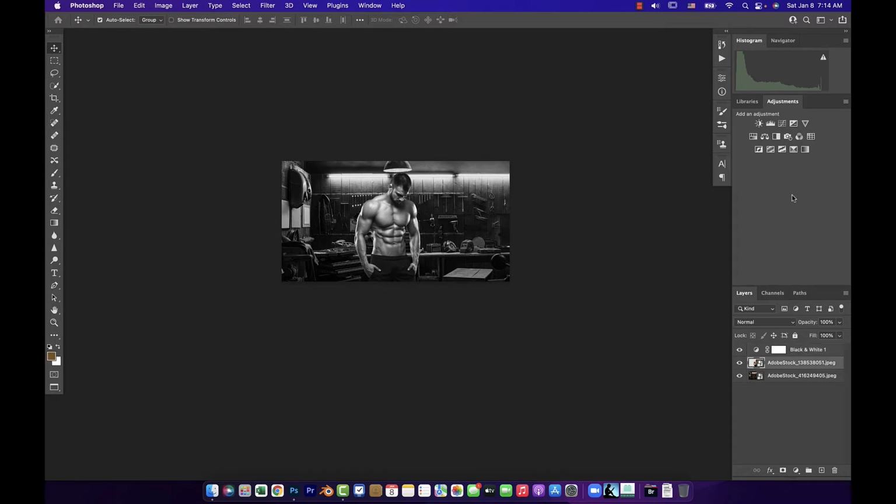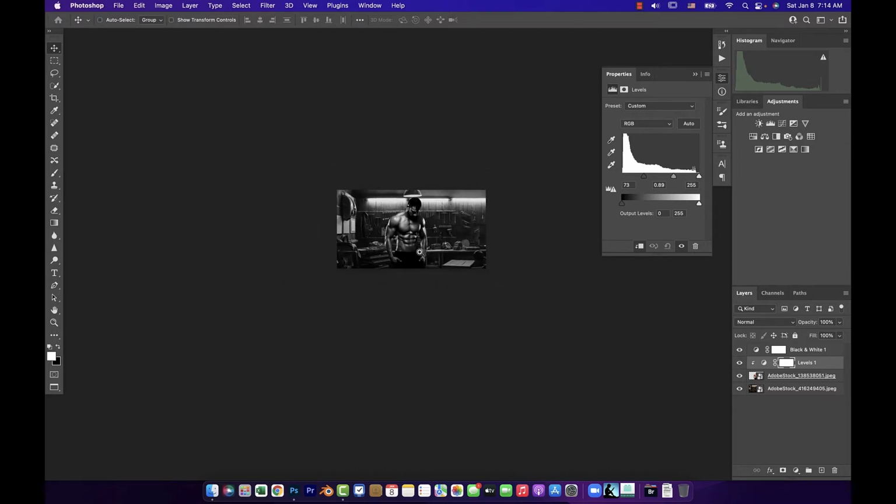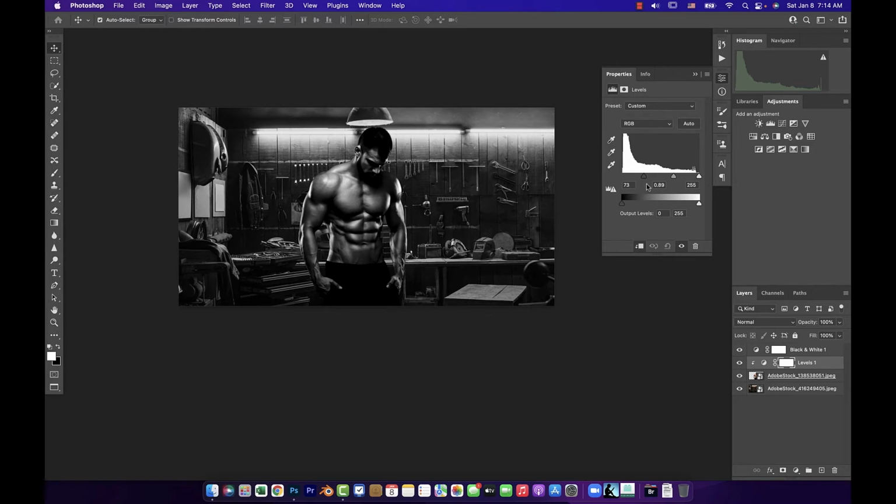So simply add a levels adjustment layer, clip it to the bodybuilder, and try to adjust the brightness of the guy. So here, I think he needs to be a little bit darker. Not that much. Probably this way. Zoom out. Yep. I think that's enough. Probably this much.